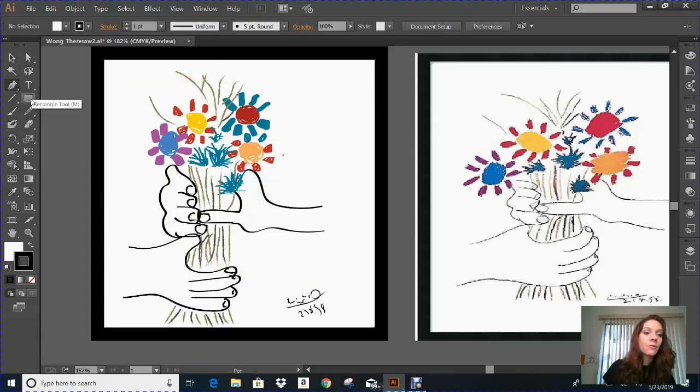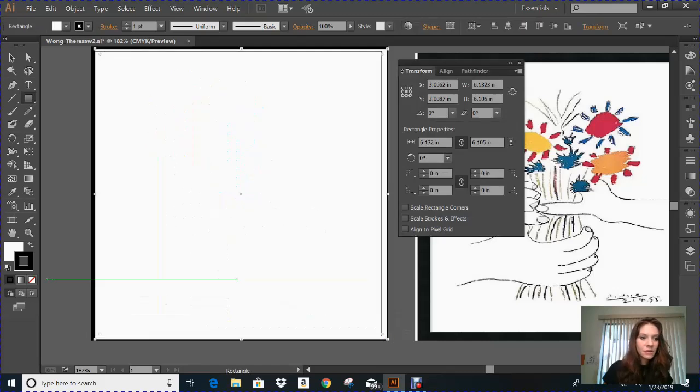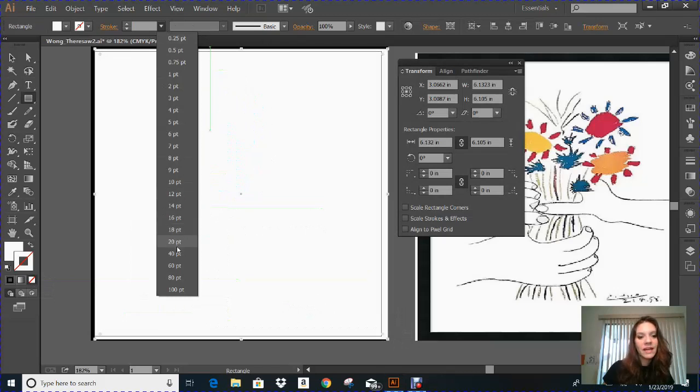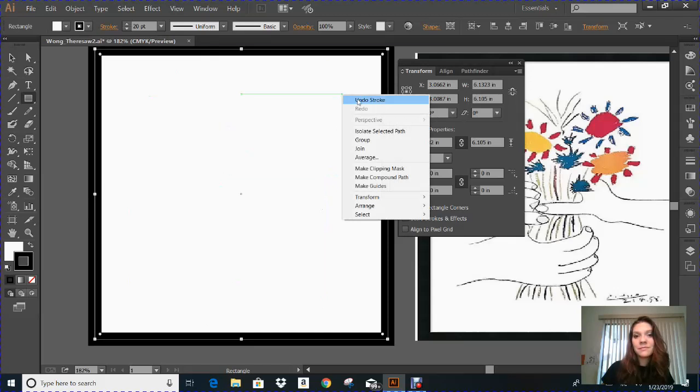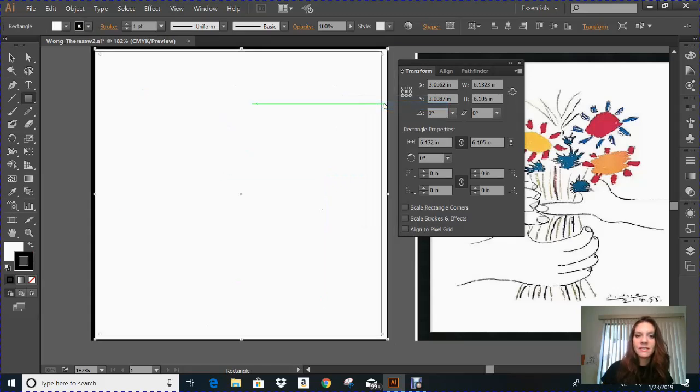So I went to YouTube and I figured out that by using the rectangular tool and putting a zero fill, I could simply just manipulate the stroke weight and create the illusion of a border. So that is what I chose to do, and that is how I did the border.